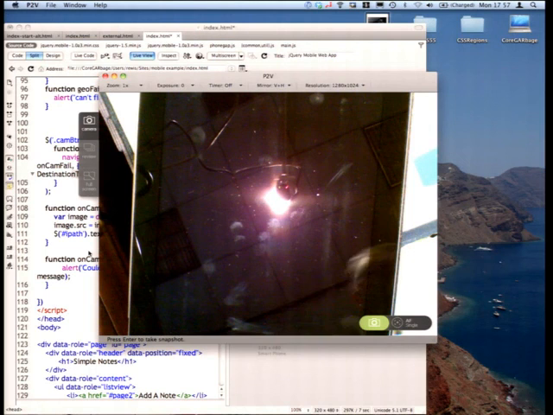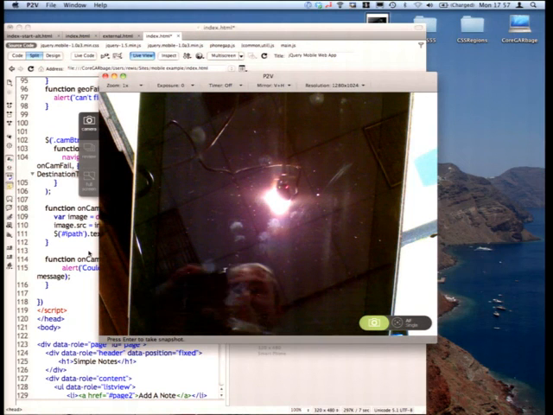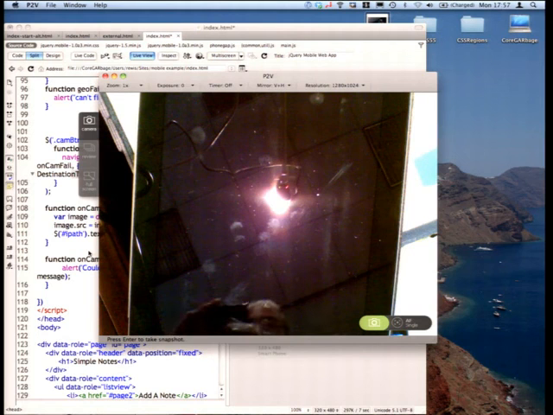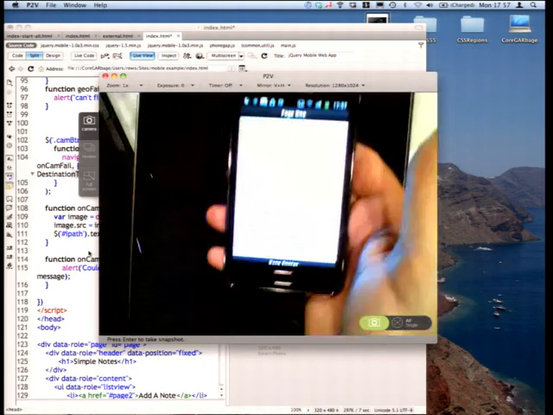Wrong device. Helps if you got the right device. By the way, if you ever see me in airport security, don't get behind me. Yeah, serious. All right, so here we go.